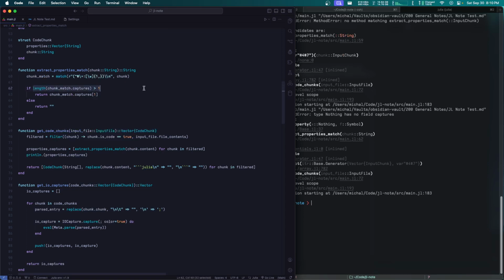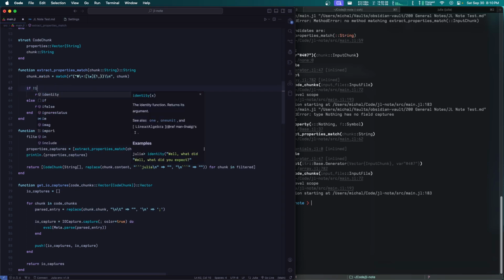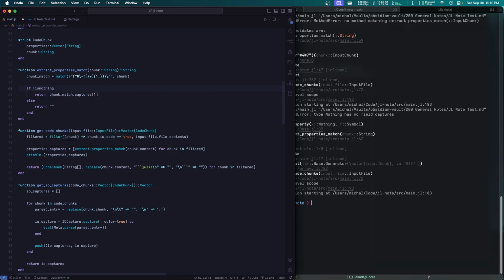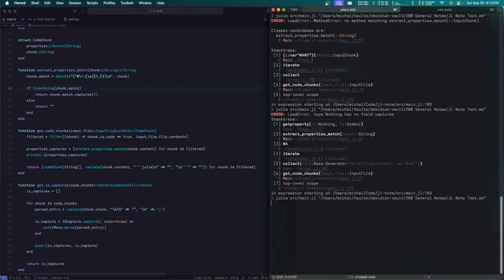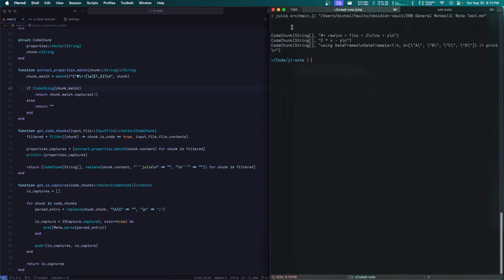Okay, anyways. So if chunk match is not equal to nothing, so if is not nothing chunk match, then extract the capture. Okay, whoa, wait. Okay, so it works now, but for whatever reason, it's not matching.